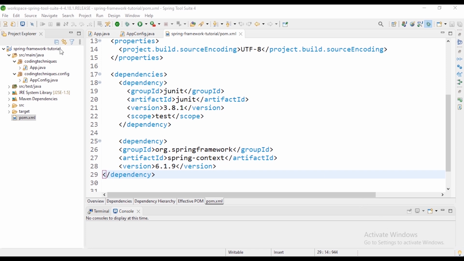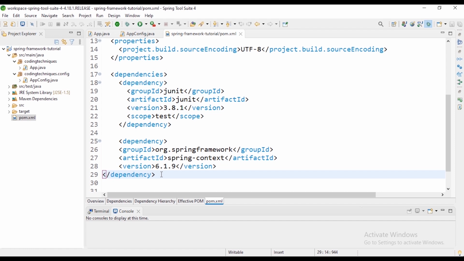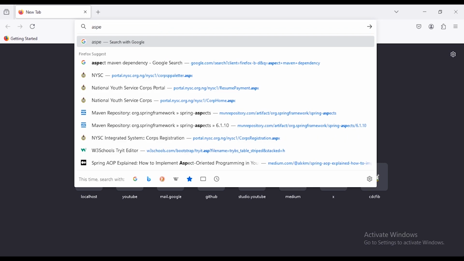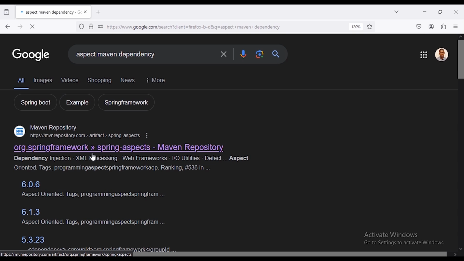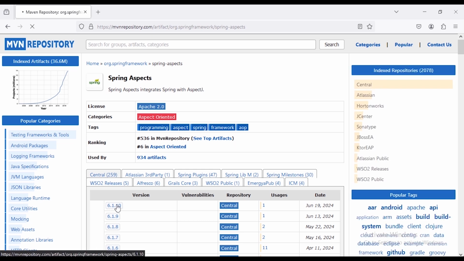Here we have the Maven project, and you can see we added the dependency for the Spring context. So we need to add another dependency for the aspect, that is Spring AOP. For this, let's go to the browser and look for the aspect Maven dependency. We have the first link. Okay, so that is the Maven repository. You can see here is the latest version.